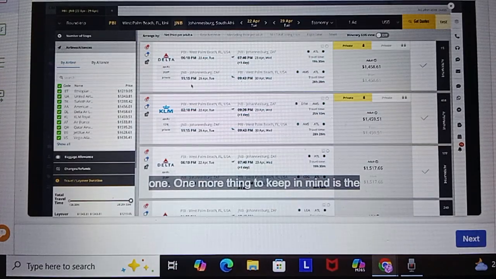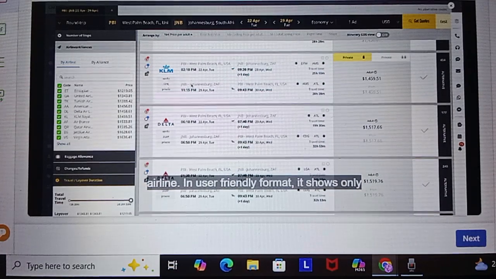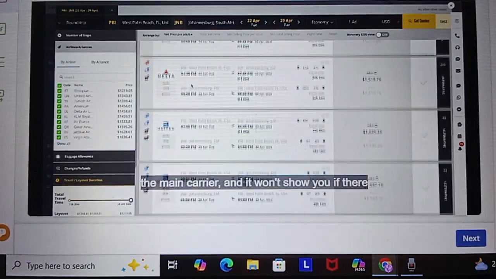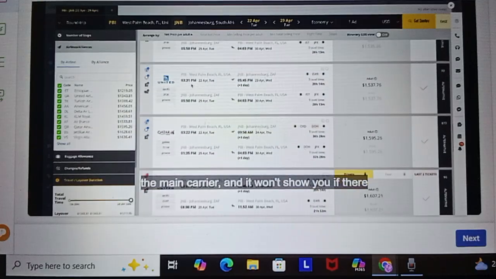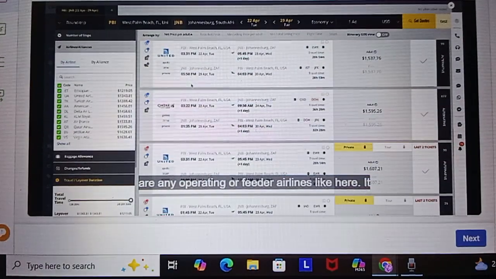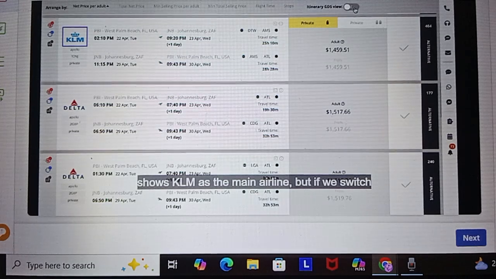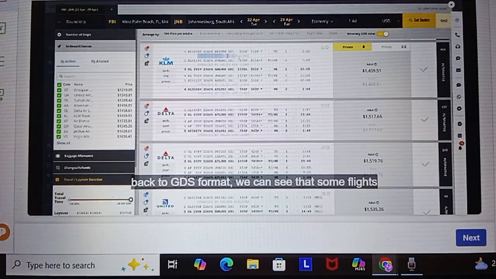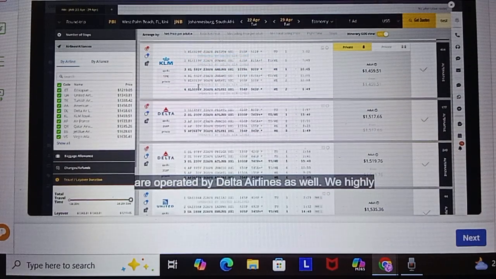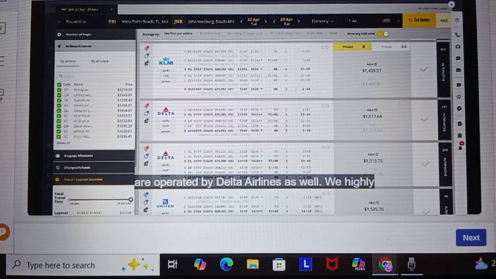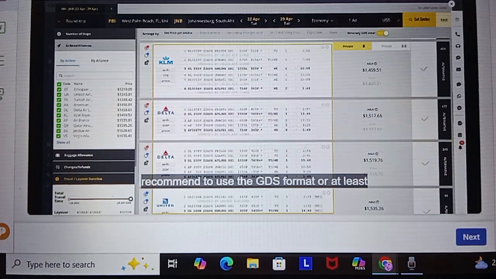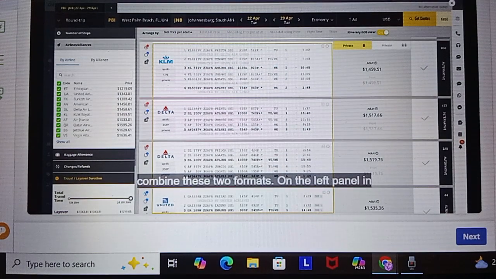One more thing to keep in mind is the airline. In user-friendly format it shows only the main carrier. And it won't show you if there are any operating or feeder airlines. Like here. It shows KLM as the main airline, but if we switch back to GDS format, we can see that some flights are operated by Delta Airlines as well. We highly recommend to use the GDS format, or at least combine these two formats.